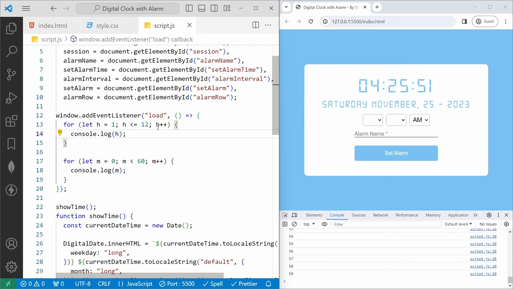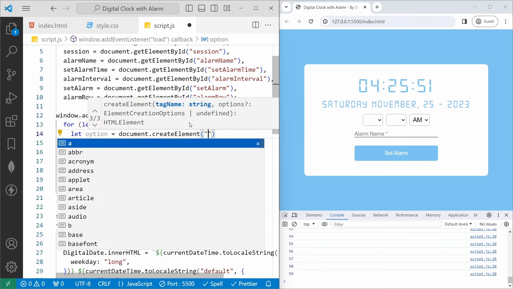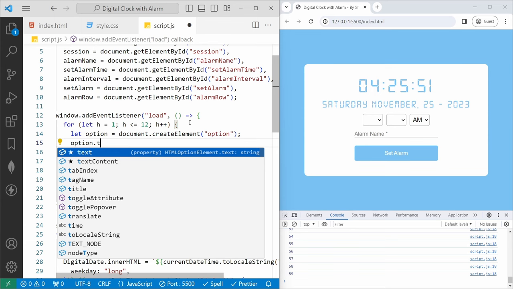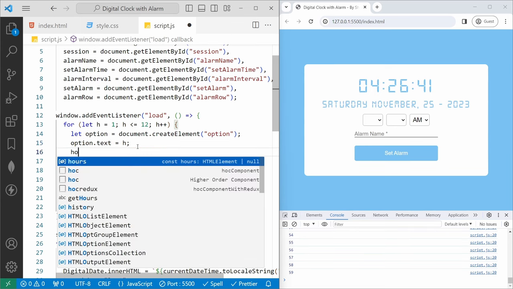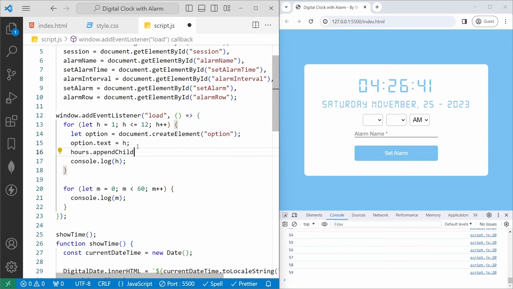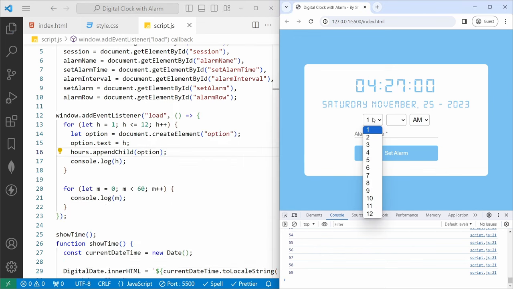So for that we have the createElement option. We'll add let option equal to document.createElement with the help of option. And then option.text equal to h, and we need to add this. For that we have already added a declaration, hours.appendChild, and now we'll add the option. If I save, now you can see this. Now 1, 2, 3 is there.